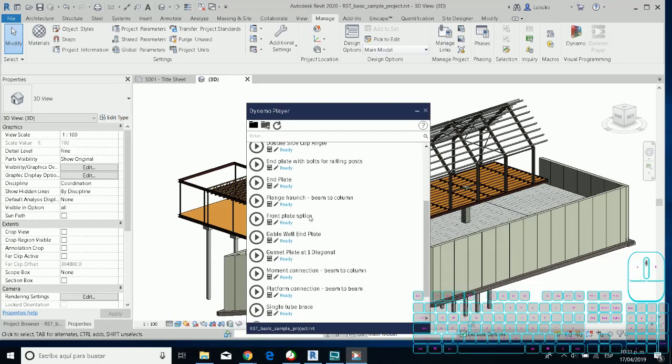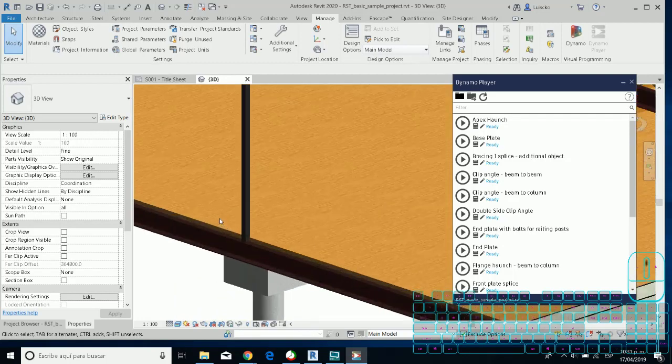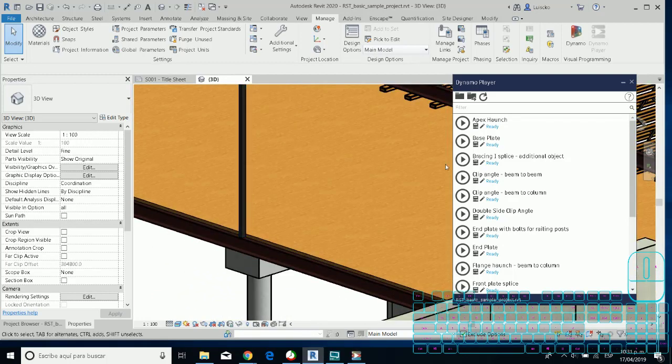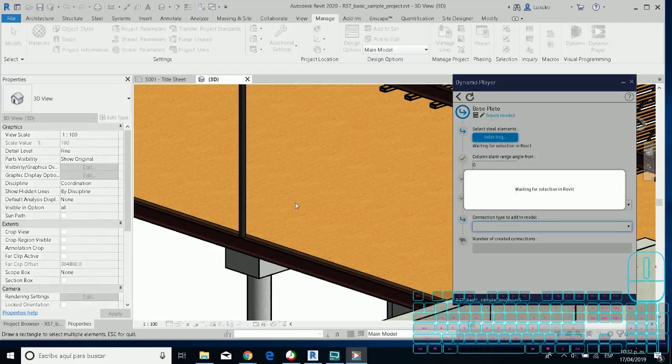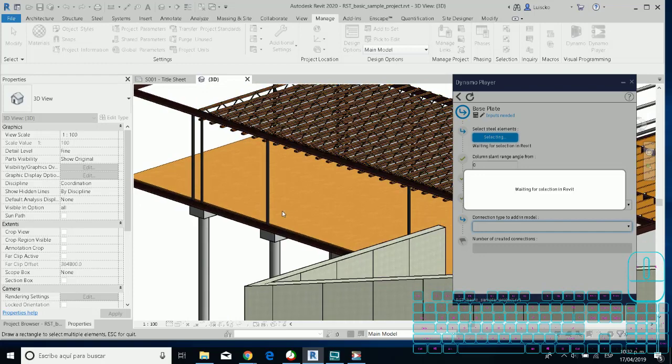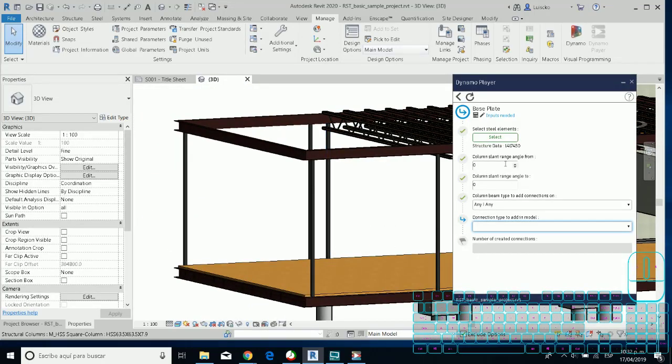Now, when I have this information, I can use the Dynamo script that Autodesk gives us. You need to change your folder, and now you can see you have this Dynamo script that you can use. For this example, I took one column, and I click on this little box. Now you can see that you need to select the element. I need to select the column. For example, I can select more if I want, but for this example, I only select one.